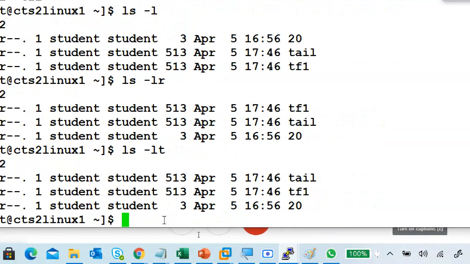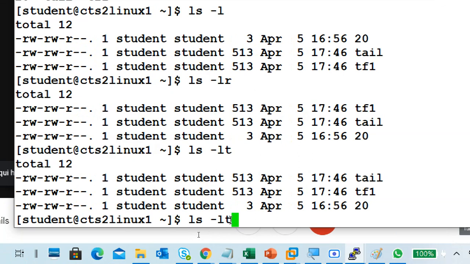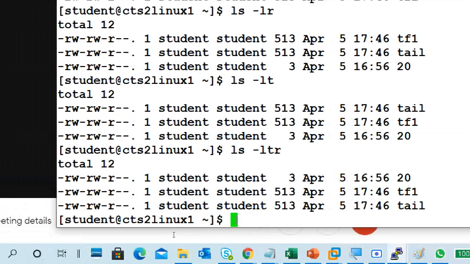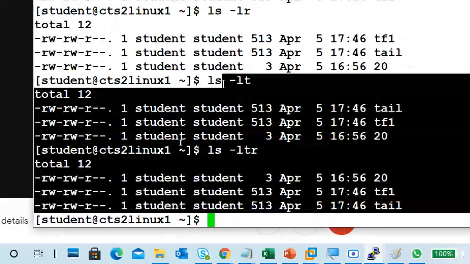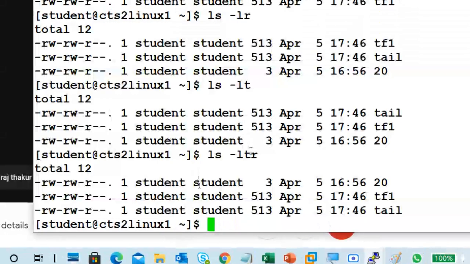So this is following timeline, ltr, reverse timeline, again reverse timeline. Okay, so these are the few commands.